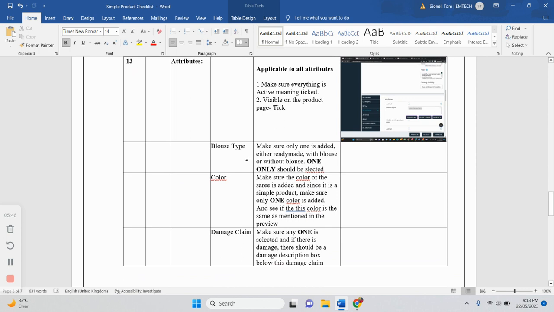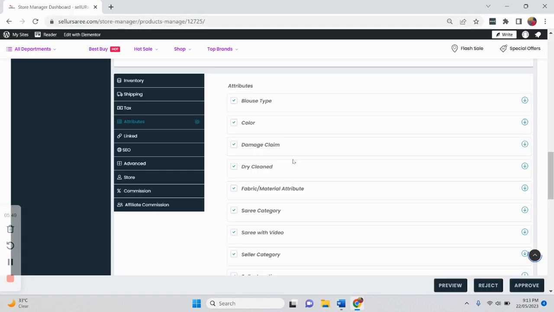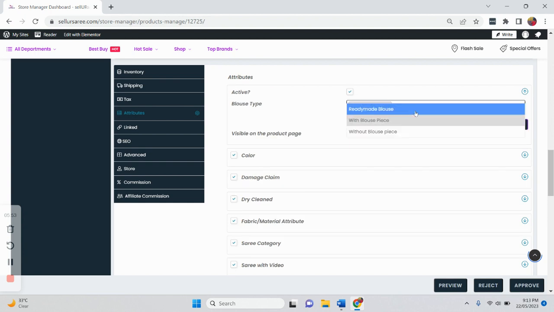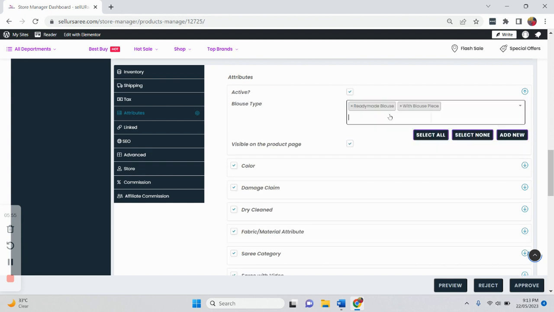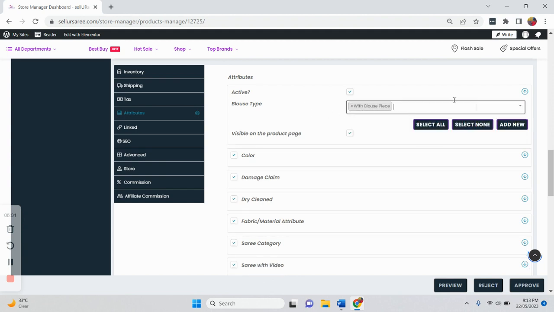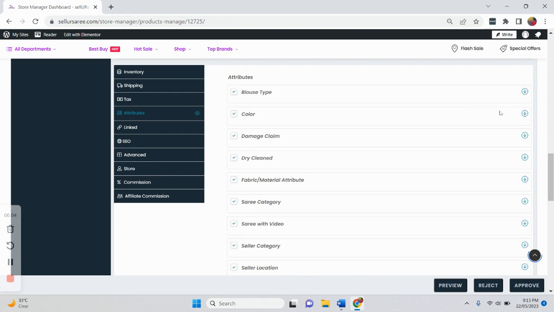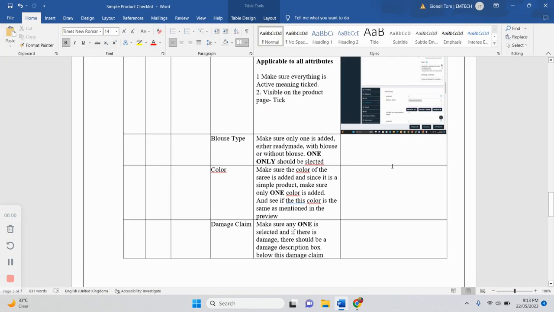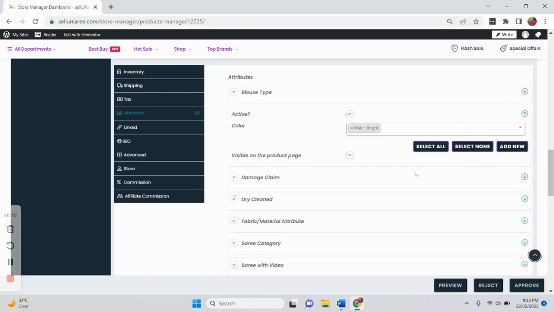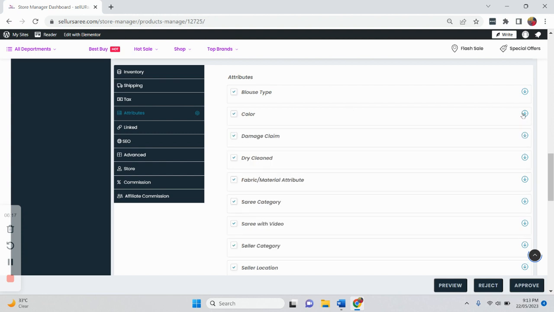Next, blouse type. Make sure that only one is selected, that you do not make more than one. Here for color, make sure that the color is added and only one color is added. For a simple product, there will be only one color, and there cannot be more than one here. So there should be only one that's added.